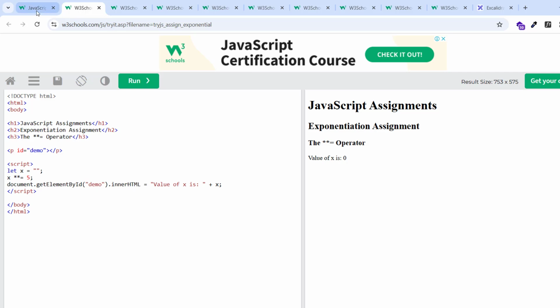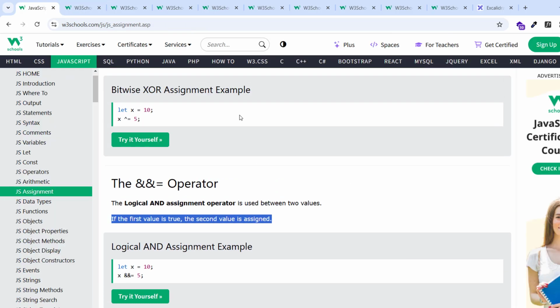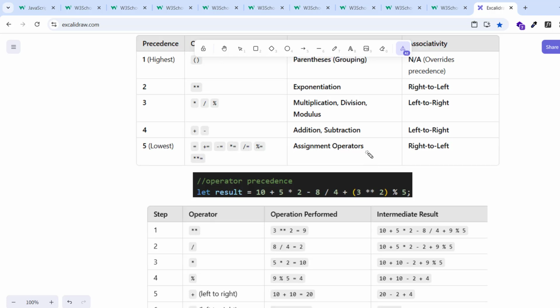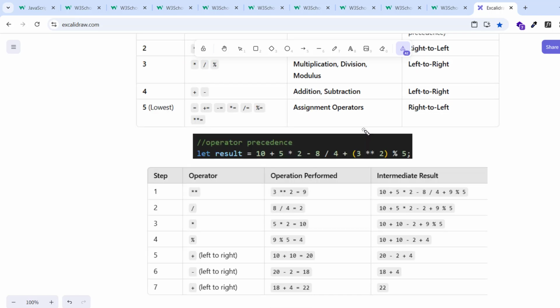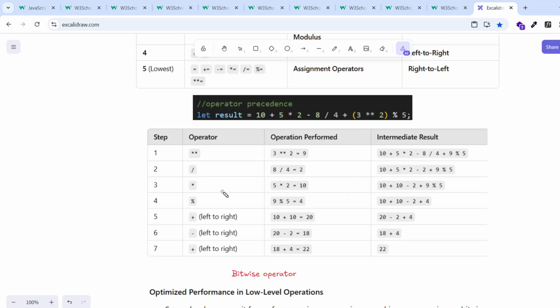so what are the precedence? I have the precedence also here. Divide and multiplication, left to right, division modulus. So divide will take first, then divide, then multiply, 5 into 10, then modulus, then plus, then minus, then plus. So its result will be 22.